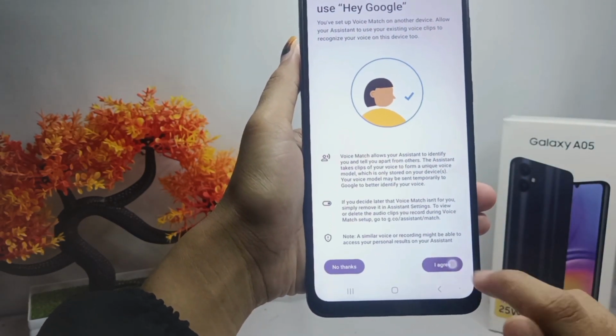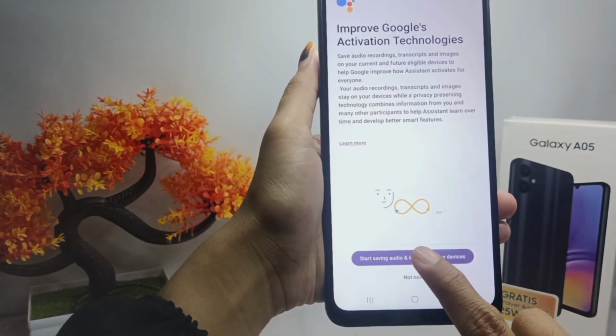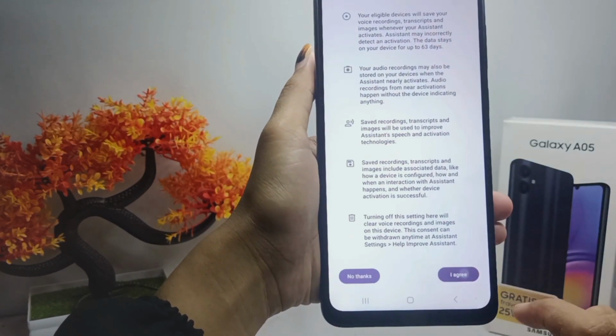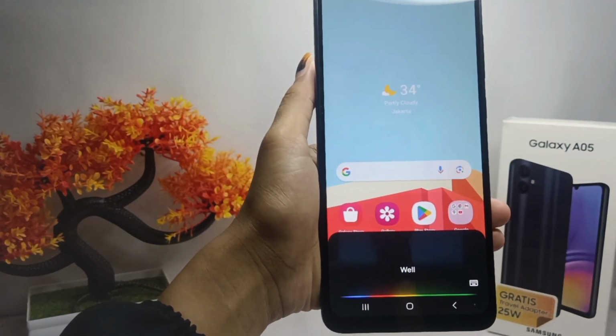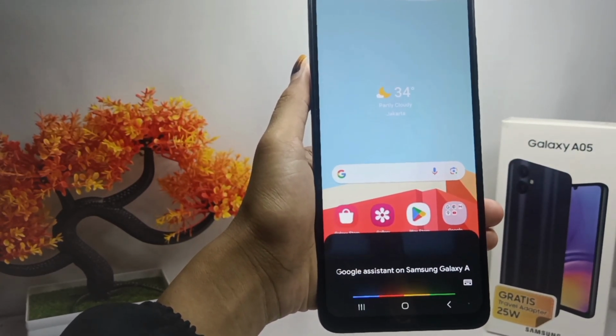Scroll down and then click I agree. Scroll down and then click I agree. Okay, and then click next. Okay, and then the Google Assistant feature on your device is active.